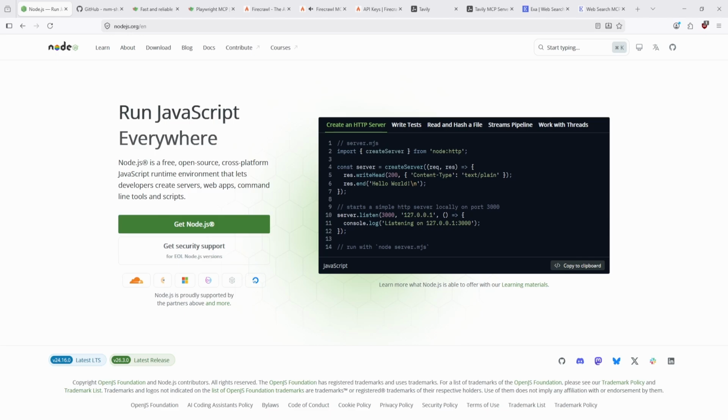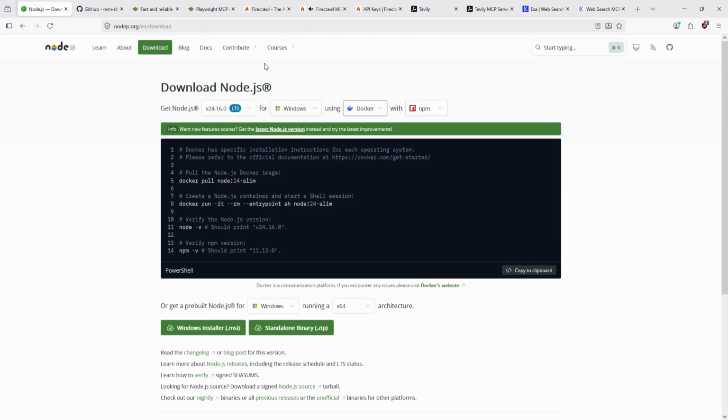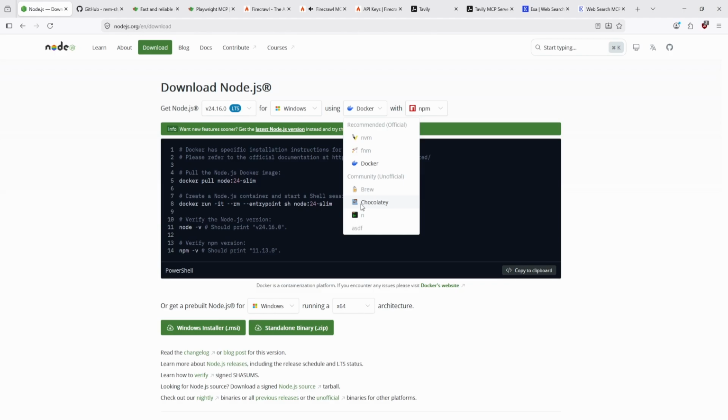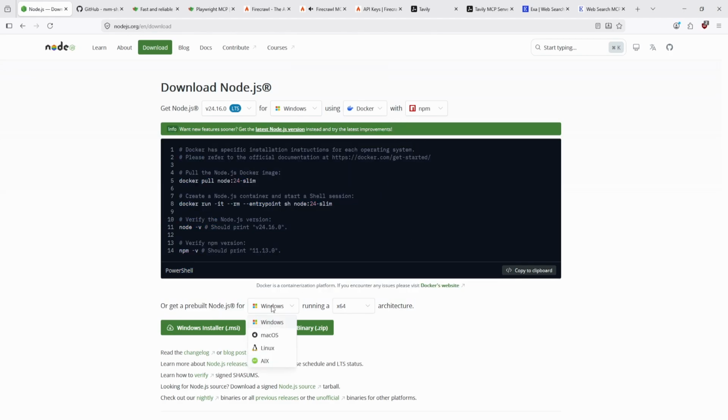Before we start, there is one important prerequisite for running and connecting MCP servers to your LM Studio, and this is the Node.js runtime. If you try to download it from the official website by clicking Get Node.js, you will be able to download the latest Node.js version for your system. By default on Windows, the two main options for downloading are the Docker containerization environment and the Chocolatey package manager for Windows, which is an official community way to install Node.js. They also provide you a pre-built binary for Node.js for your specific architecture and system.